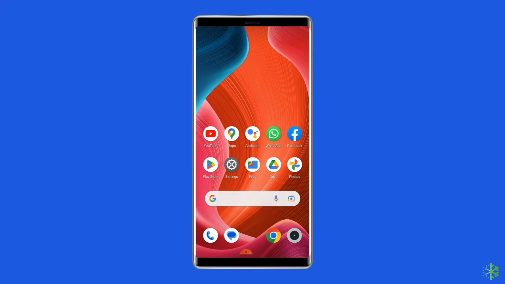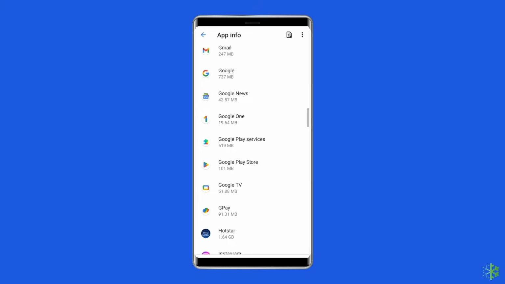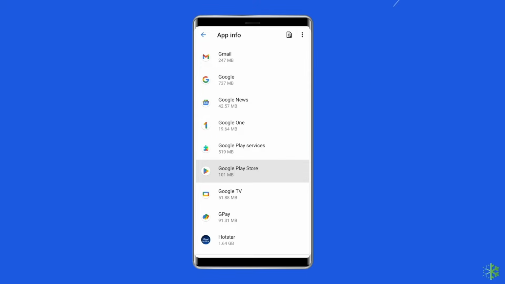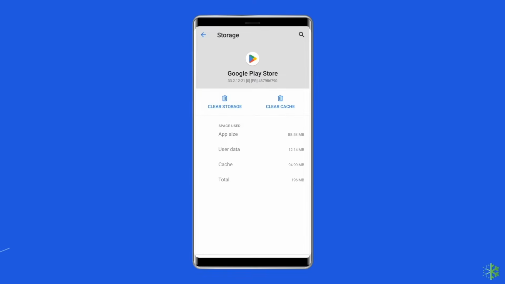For this, you have to navigate to Settings, then Apps and Notifications. Here you will see all apps and find the Google Play Store. On the Apps page, choose Storage, and then Clear Storage or Clear Data. Finally, restart your phone.